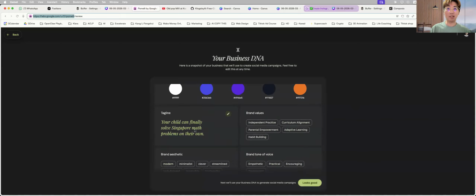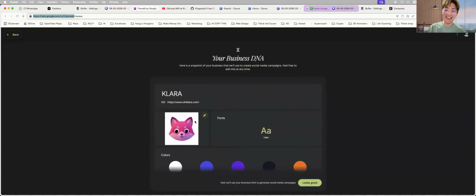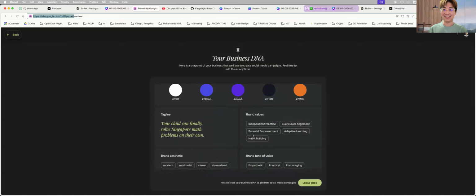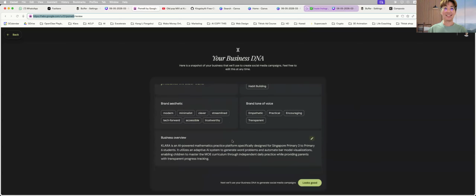Then you can review everything, and then you can edit. This is a fox. It's not a cat. Okay, so it looks good.